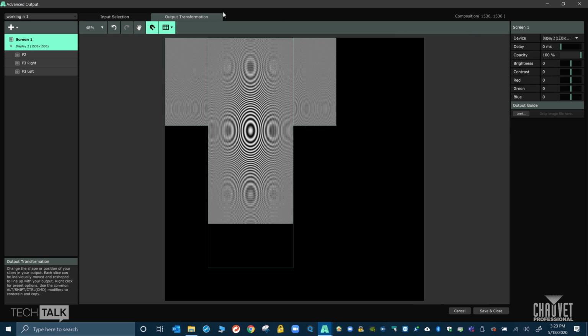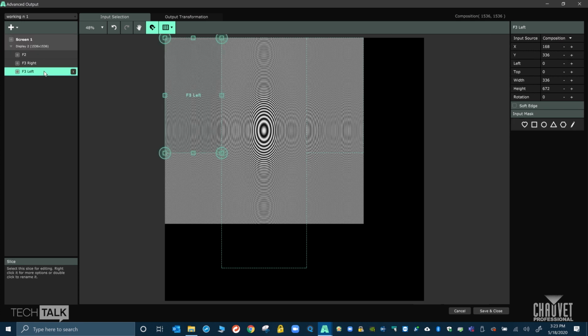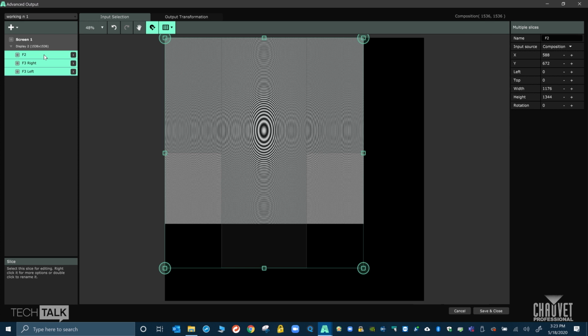And in my input selection, this is where you can actually see, if I highlight all of my panels here, what I'm actually sending. There, you should see it lined up properly. If you have any alignment issues, this is where you need to address it.